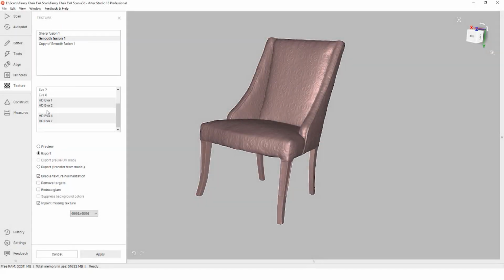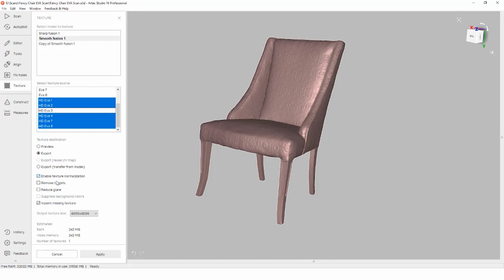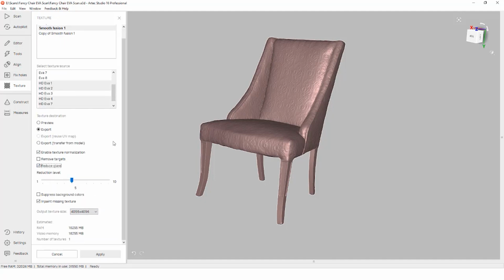The next set of boxes are related to the color algorithm when generating the texture map. Texture normalization will try and balance the color in areas where the lighting may have been different between one scan to another. Remove targets will remove any dots placed and distinguished already. Glare reduction will remove bright white lights from the scan or shiny materials made from the scanner. When enabling glare reduction, you'll also have the ability to suppress background colors.